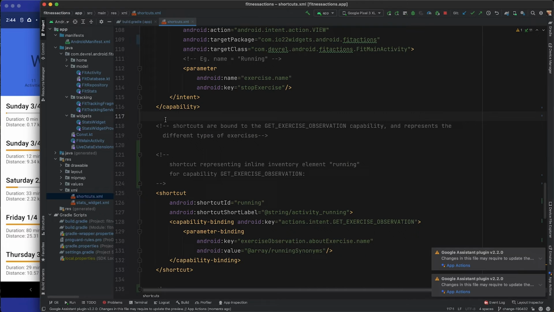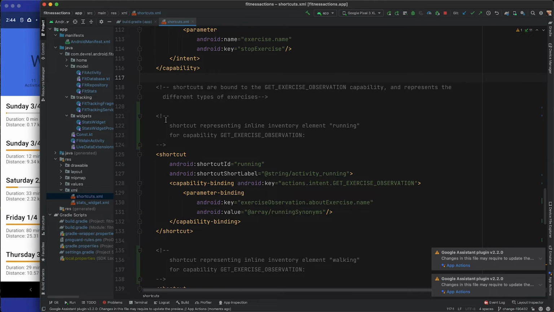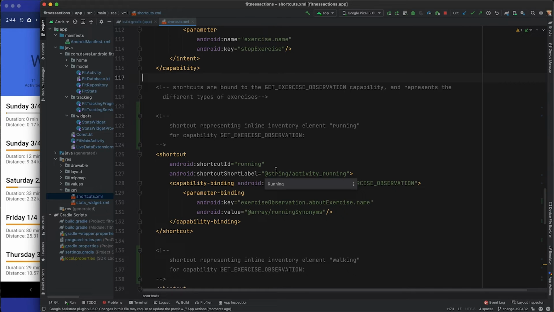For each of the supported values for the parameter, we define a shortcut XML element, like this one for running. Through the capability binding and the parameter binding elements, we tell the assistant that this is an inline inventory entry for the exercise.aboutExercise.name parameter in our getExerciseObservation capability.